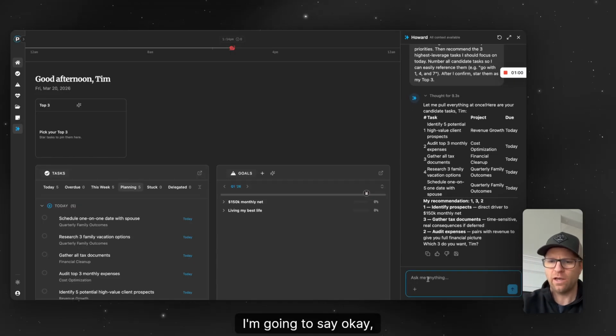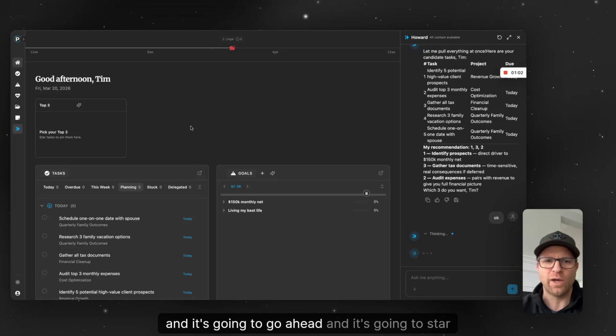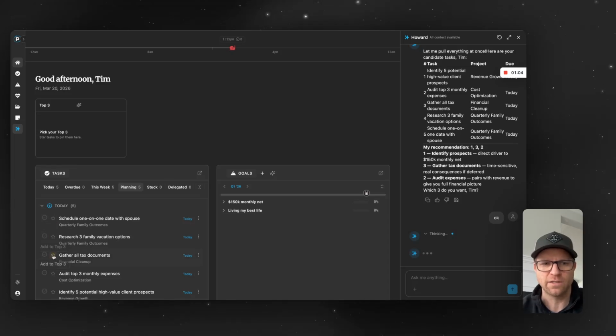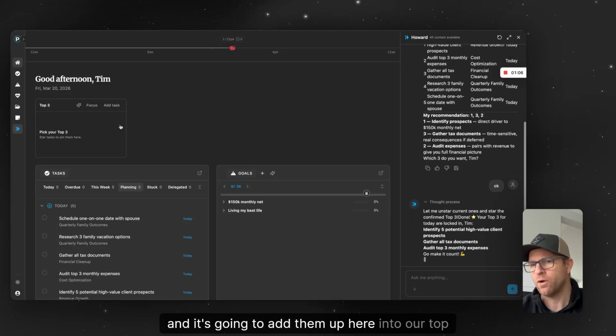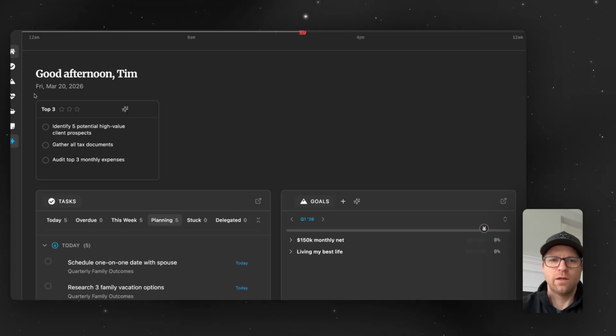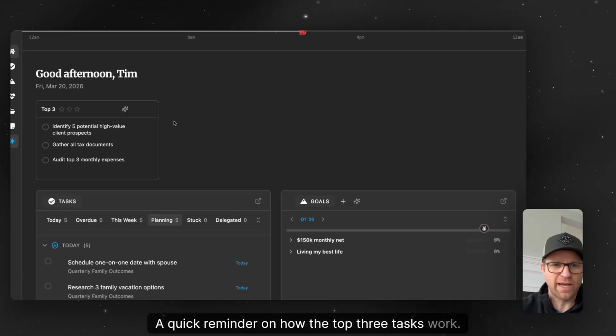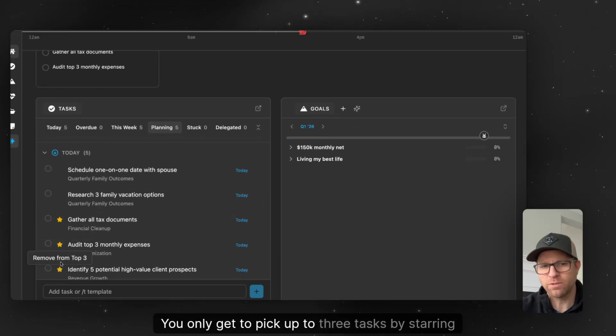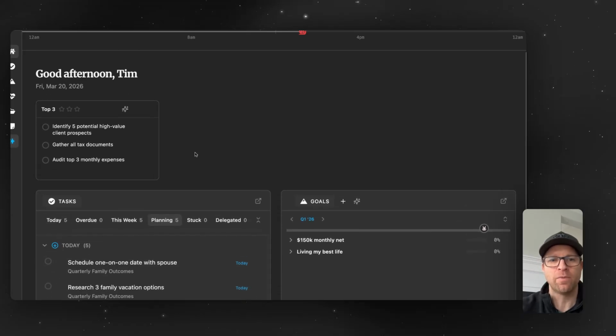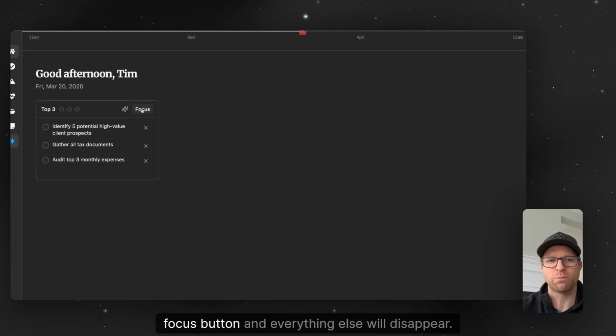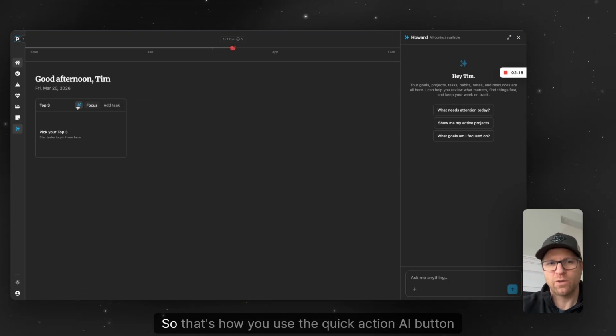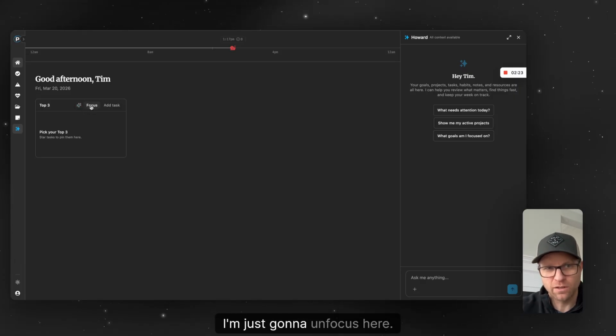I'm going to say okay, and it's going to go ahead and star those tasks, and add them up here into our top three tasks. A quick reminder on how the top three tasks work: you only get to pick up to 3 tasks by starring them, and then once they're here, you can click on the focus button and everything else will disappear. So that's how you use the quick action AI button for top 3 tasks. I'm just going to unfocus here.